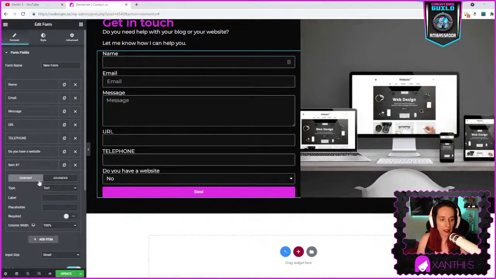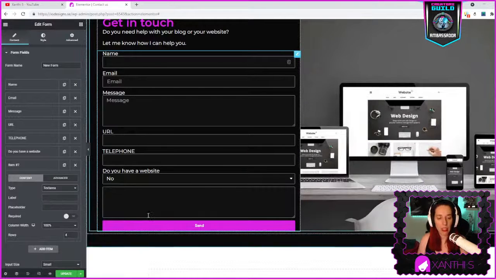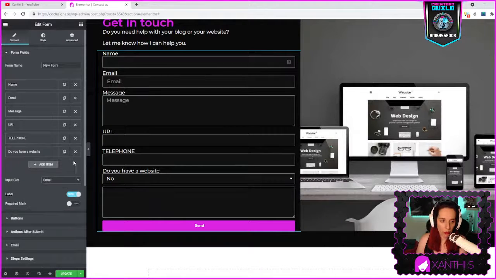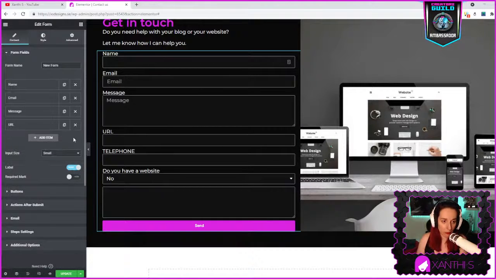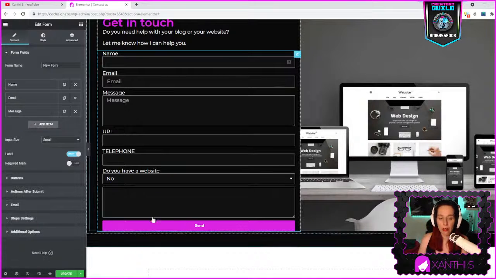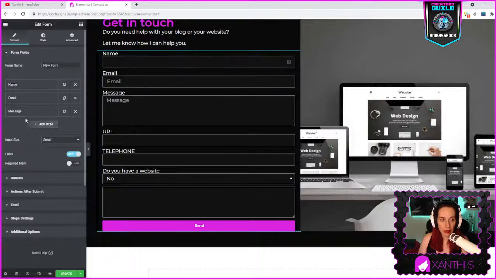Select. Text area. This is okay, like a big area. This is for your message. Okay, I'm going to remove those extra things that I made now. And at this point, I'm just going to keep it simple. Yes. Update.